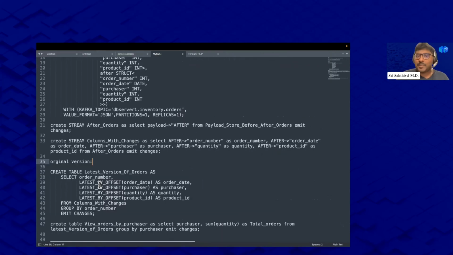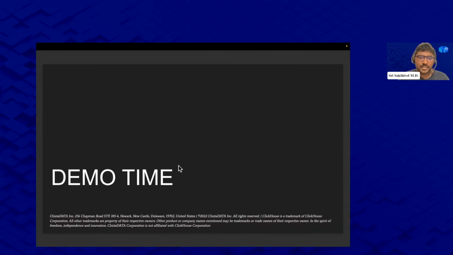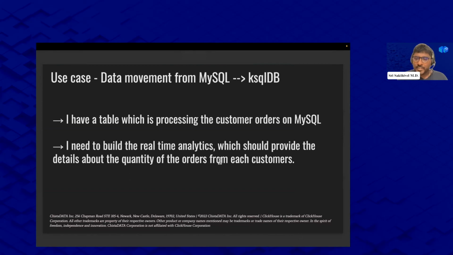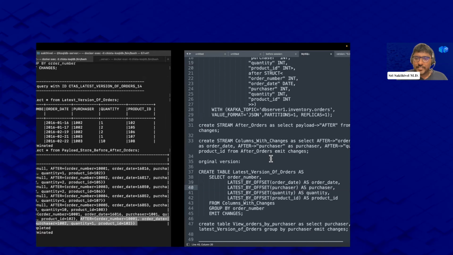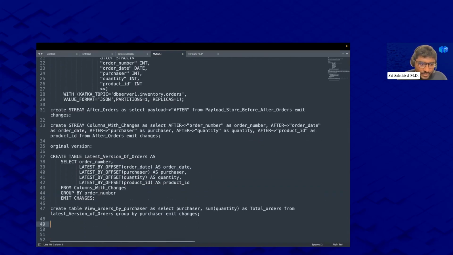Okay, fine. So now let's come to our use case. I need the quantity of the orders from each customer. That is my use case. So for that, I created one materialized view. What it will do is select two columns, purchaser and quantity, and it will do the sum of quantity from the total orders, and finally it will group by the purchaser to get that value. Okay, so let me create this.